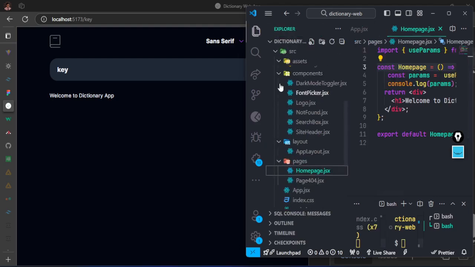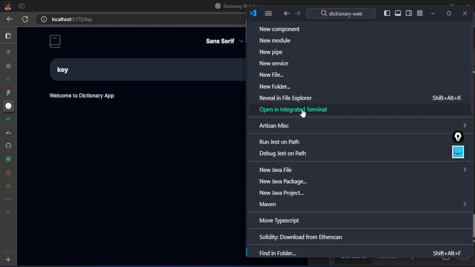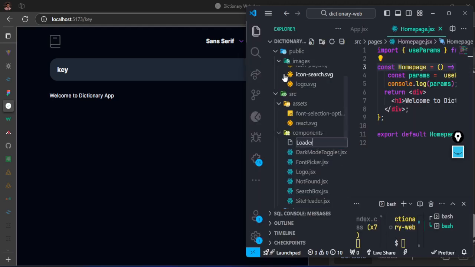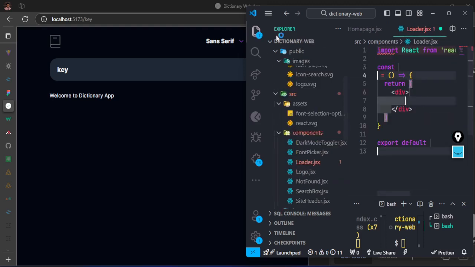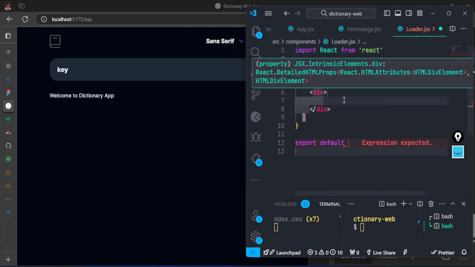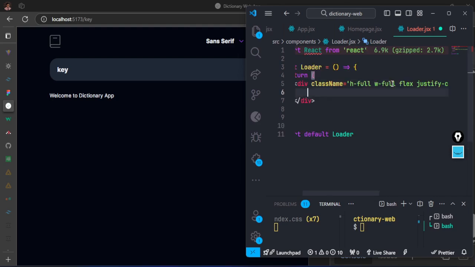So let me go back into the components. We have the not found, oh, we don't have it. So let's create a component, which is going to be a new file. So this is going to be loader.jsx like this, with the rafce snippet. So what do we want to do with this? Our loader is just going to be a simple loader. So the class name: height is going to be full, width is going to be full, because I want it to fill everything. Then it's going to be flex, and everything is going to be centered, whatever is inside is going to be centered.